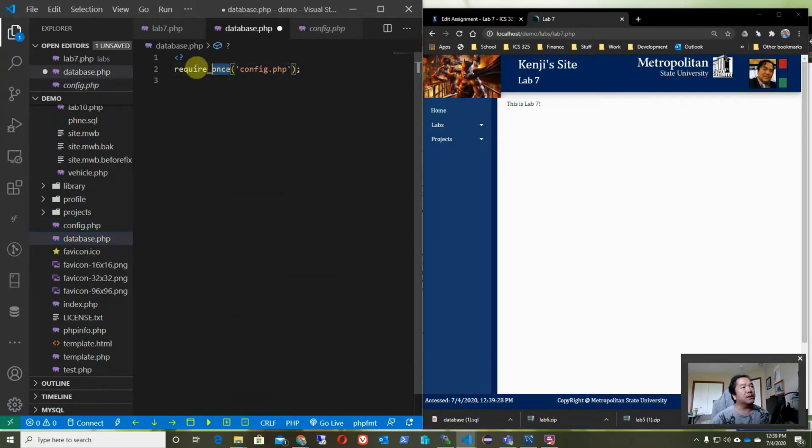We use require once because if you try to pull in duplicate code, then you'll run into some conflicts, right? So require once will internally in PHP check to make sure that you're not pulling in multiple copies of the file. If you have another page that includes this database file and also this config file, then it won't create a conflict. But if you don't have require once, then you have a conflict.